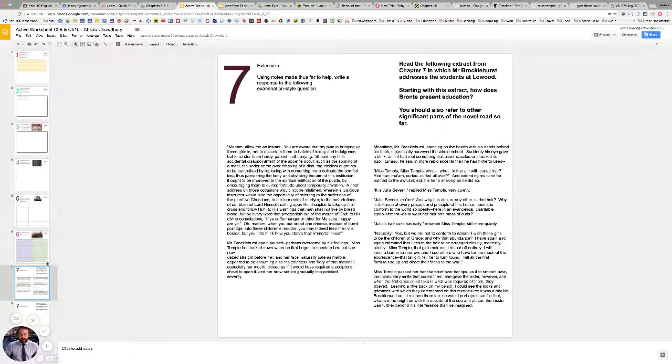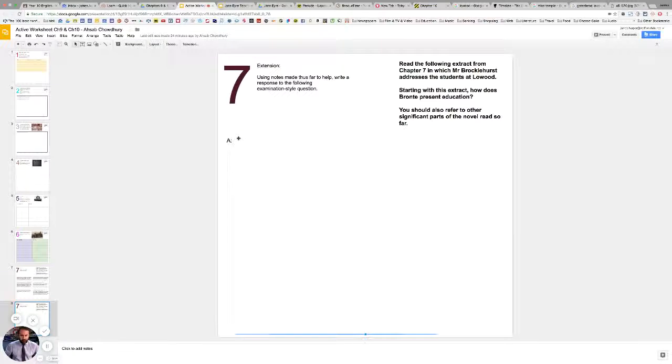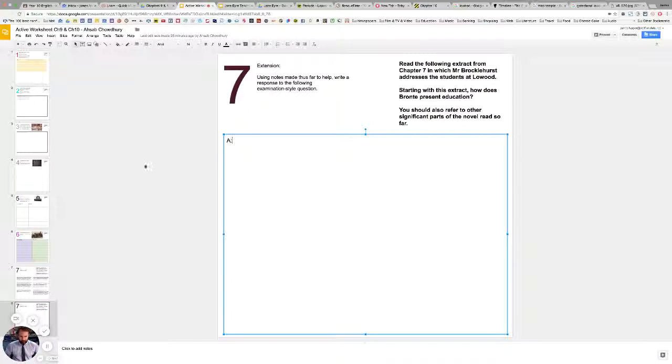And then I want you to answer the question, starting with this extract, how does Bronte present education? And you've got a slide specifically which you can type in and you can answer. Any questions, please ask.